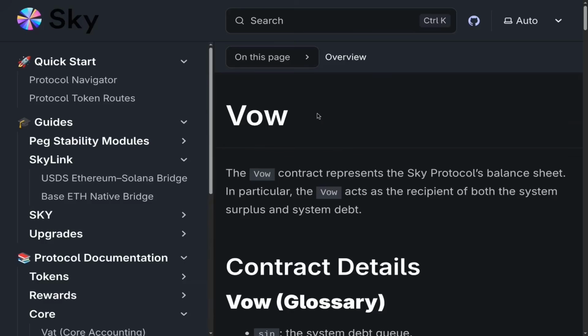And the last type of auction is the surplus auction. The surplus auction is initiated when there's a substantial profit in the system. When the system has a surplus of USDS that it collected from interests, it will initiate a surplus auction. What it's going to do is initiate an auction to buy back the Sky governance token. Both the debt and the surplus auction is initiated by the vow contract.